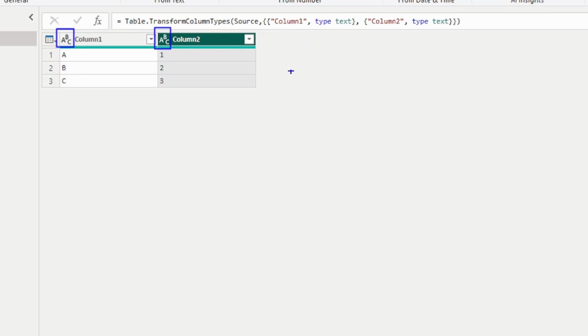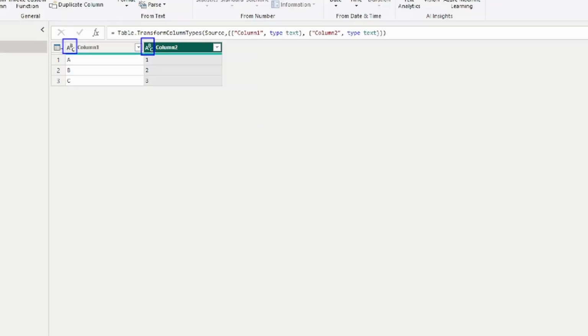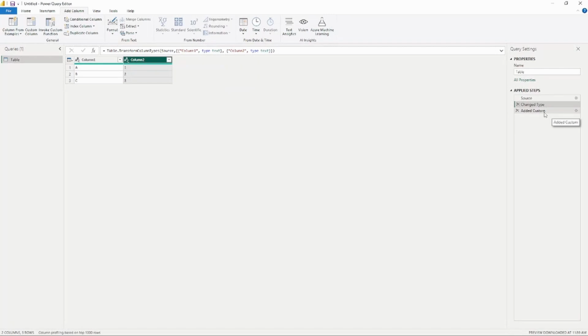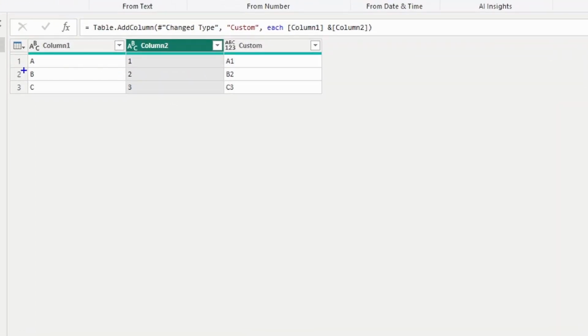Now that they're both a text data type, if I go back to my custom column, we're going to notice that it now combines them together. So it's going to concatenate or combine A with 1 to create A1, B and 2 to create B2, and C and 3 to create C3. So let's go ahead and take a look at our test prep question.